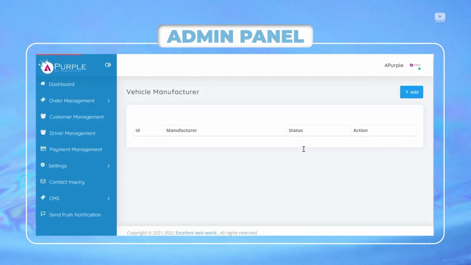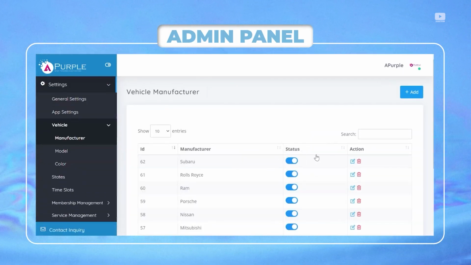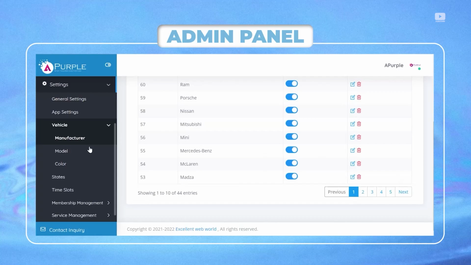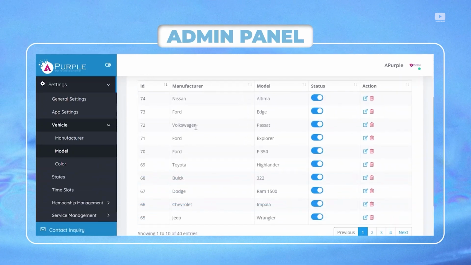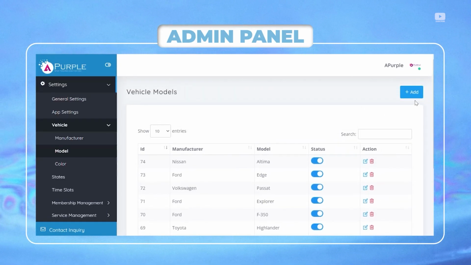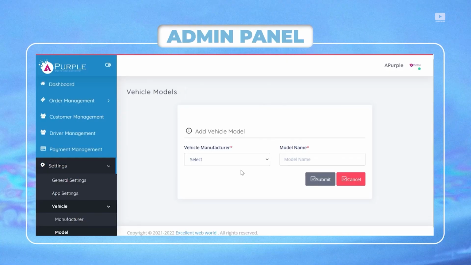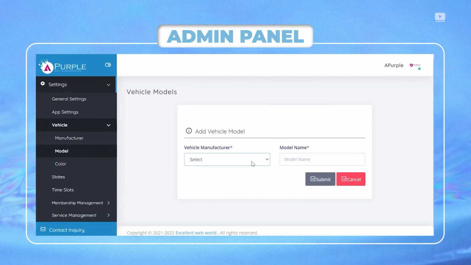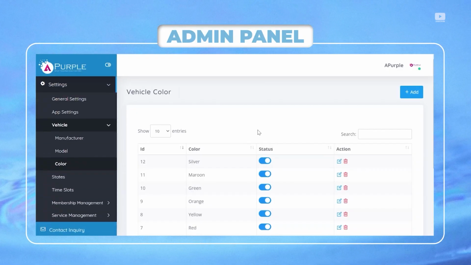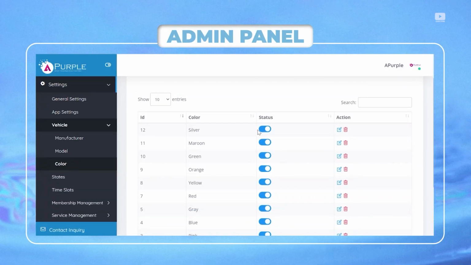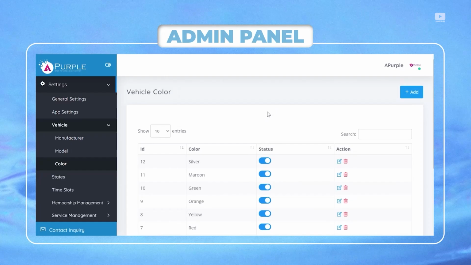Under the vehicle module, there are sub modules, the first of which is manufacturer. So who is the manufacturer of the vehicles that are registered on the platform. Similarly, the models of all vehicles that are registered on the platform, the admin can also add a particular vehicle model under a manufacturer. Also, the colors of every single vehicle that is going to deliver the fuel or gas are also registered over here.